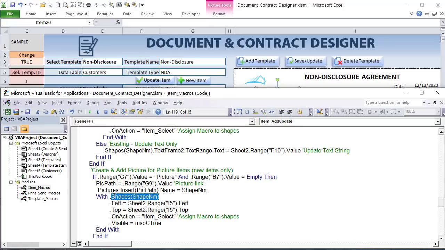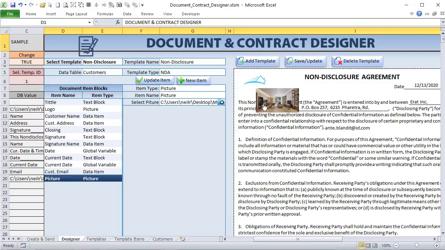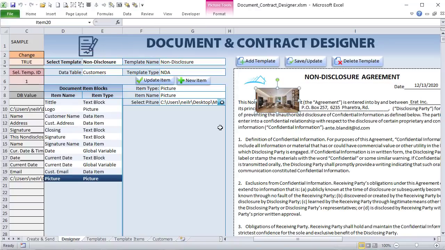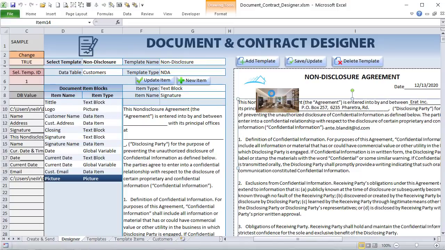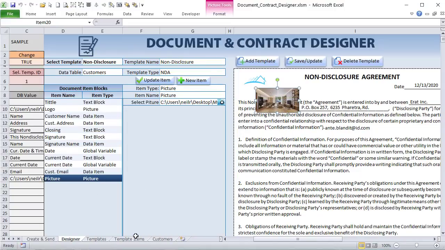Then with the shape name, we're going to position it based on the left of I5 and the top position. Again, we assign it the same exact macro, because when I select that picture, I want the information to load in here. If I select something else or select that picture, I want that macro to load up.